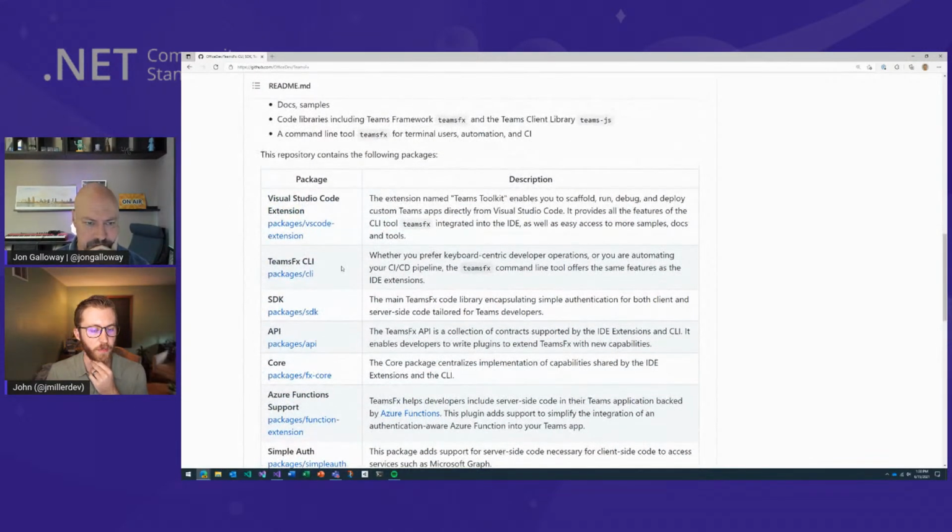Okay. But we have some support right now for some of the commands, like if you want to configure SSO, if you want to set up the auth and Azure AD registrations, there's a CLI command for that. We have support for that. But there are also CLI commands for provisioning in Azure and deploying to the Teams dev portal and to Azure. And those are things that are in our backlog right now.